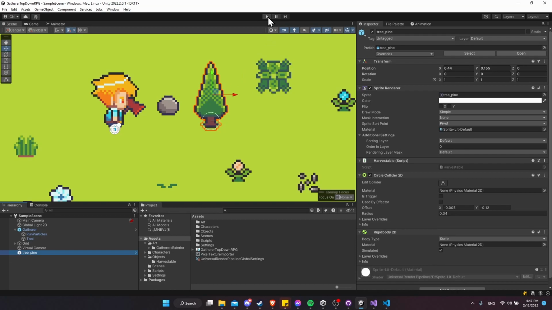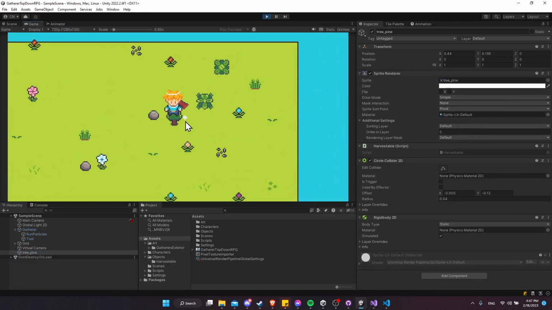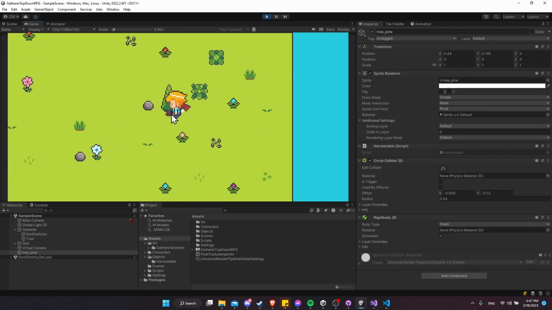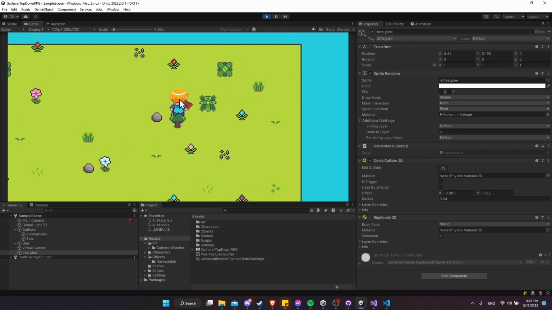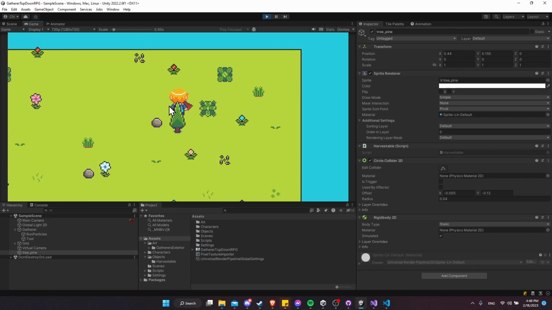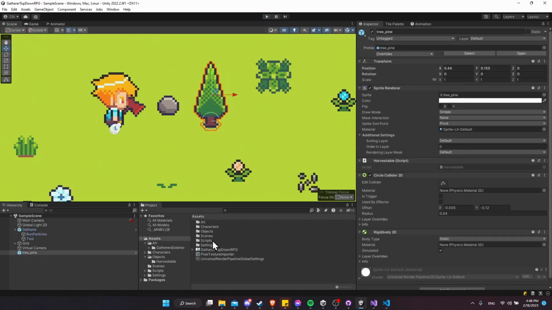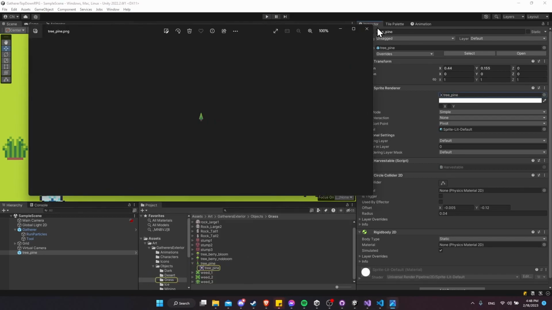Now if we go out, let's hit play and just make sure that it's working kind of as intended. And if we walk up to the tree, we can see that the tree is blocking us from walking over it, but only at the base of the tree. So we've got to get the sorting working at the top. You can see the sorting point of the tree is right here, but it should be down there. So we can just edit the tree sprite real quickly. So let's double click on tree pine.